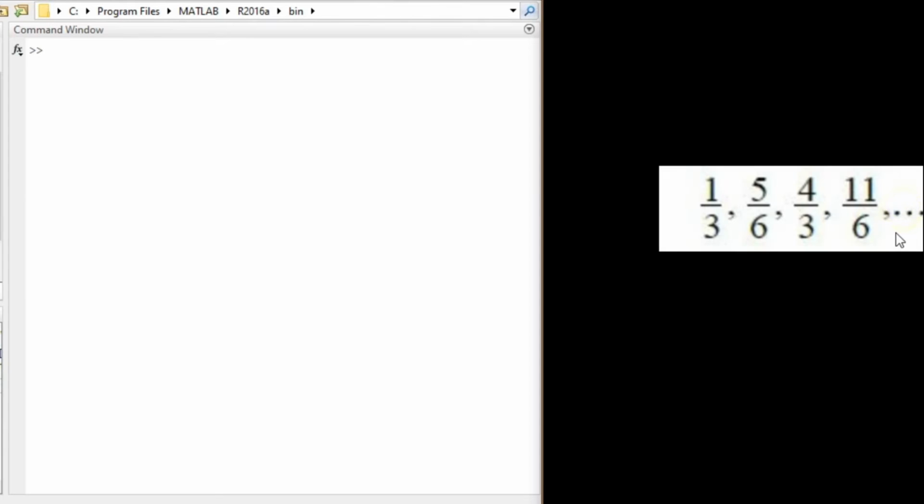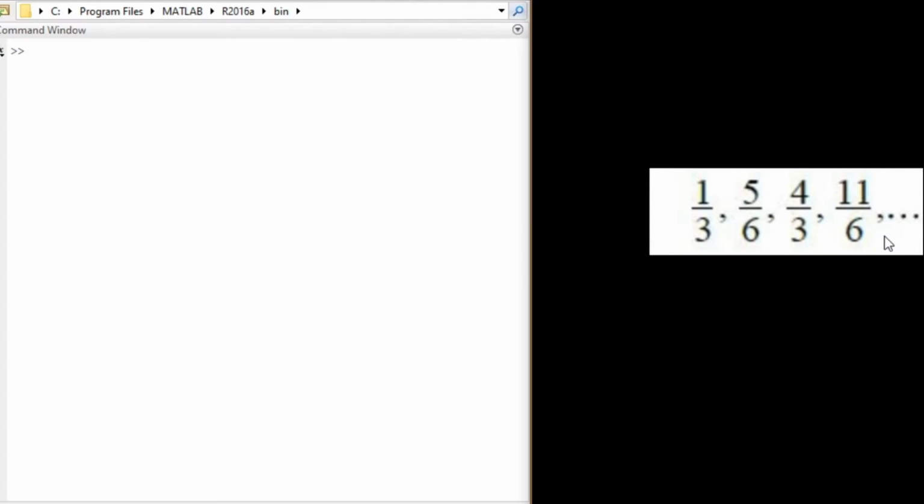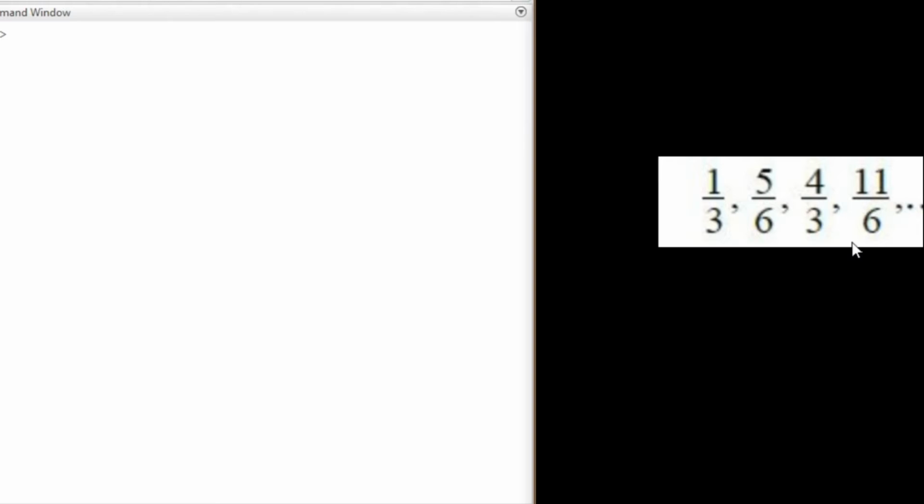So with our next question, we have a series or a sequence asking us to write a simple MATLAB command to find the number of elements inside this particular sequence. When you observe this sequence, you can see that it starts from 1/3 and it ends at 31/3. And it has a common difference, which is 1/2. Meaning subtracting 1/3 from 5/6 gives us 1/2, and subtracting 5/6 from 4/3 also gives us 1/2.